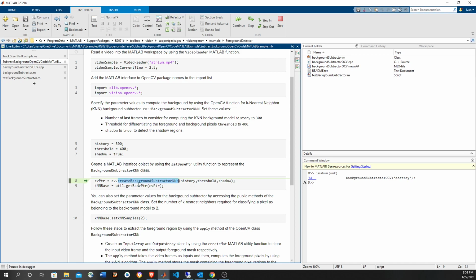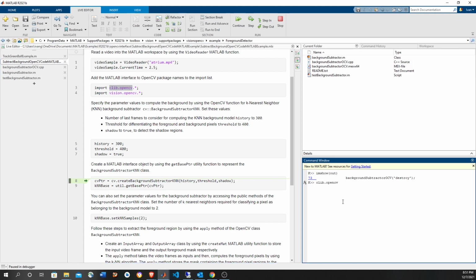And notice that we are calling a MATLAB function to interact with this. And this comes from this one. As I mentioned, this is the API that gets you the background subtractor.